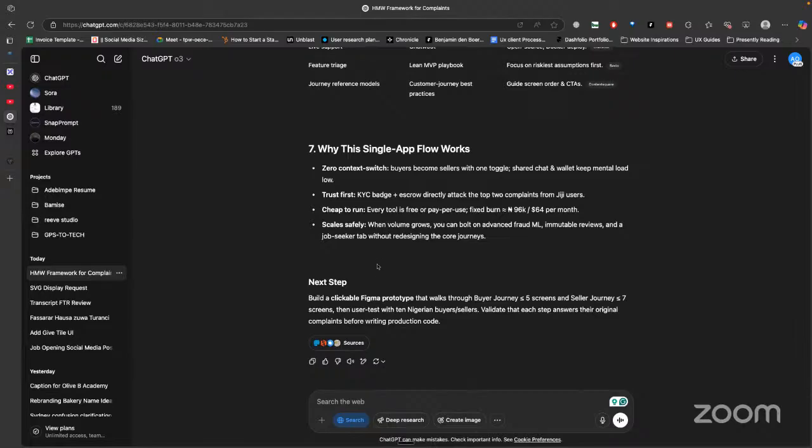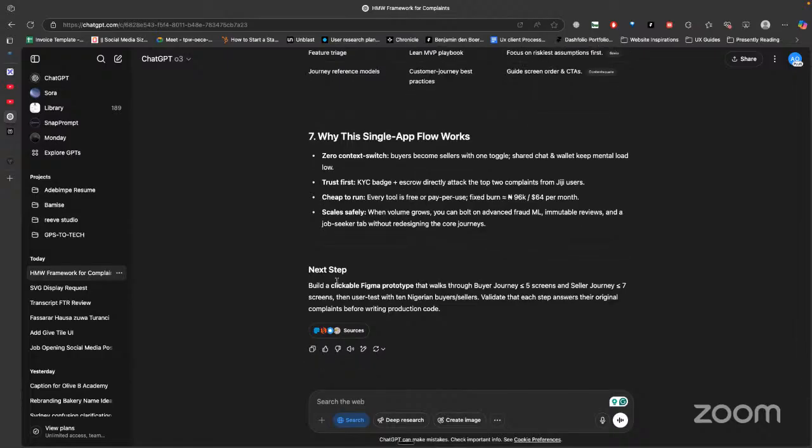And then you can see it says, please build a Figma prototype that works through the buyer journey in less than 5 screens and the seller journey in less than 7 screens. It already gives you the next steps, so this is where you want to take it. So for me, what I do from this point is design the full PRD.